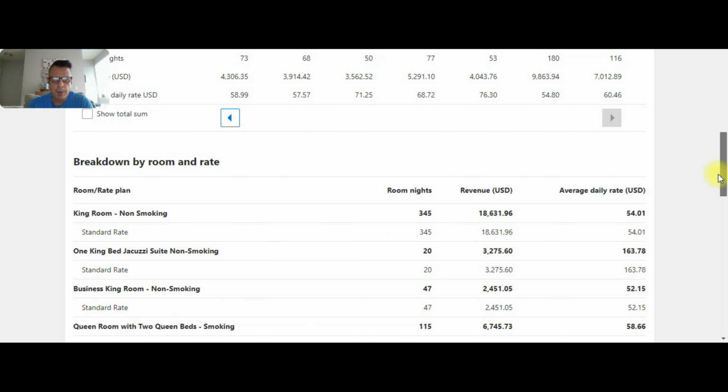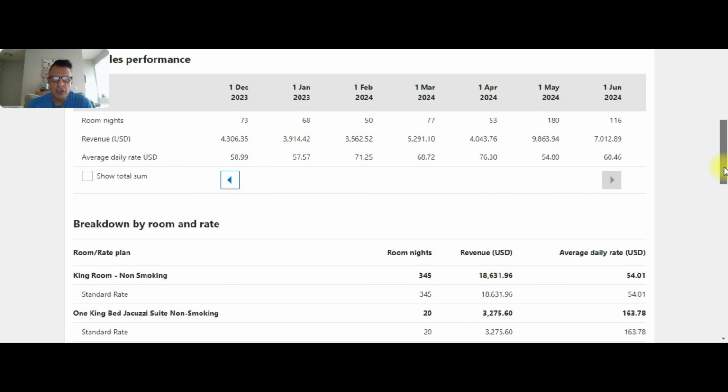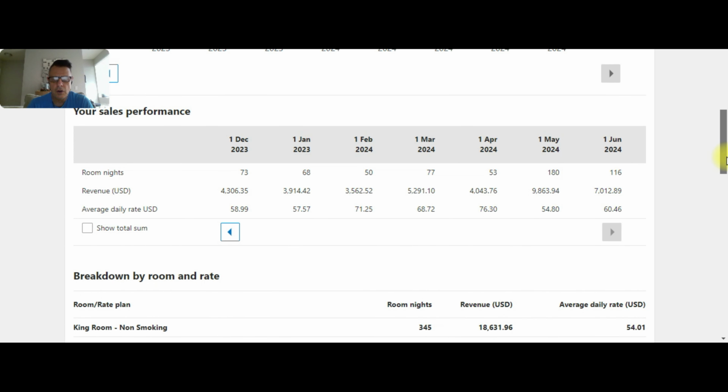And down here, it breaks your sales down by room rate. And I do look at this every month for all the properties I work with. I go in here and see how well the hotel's performing, and I compare it to the month before. Now, obviously, not every month is going to be the same, but you can see at a glance how your property is performing month to month.